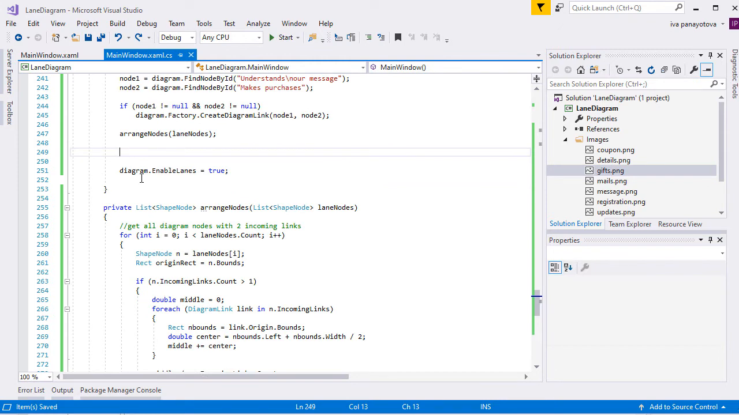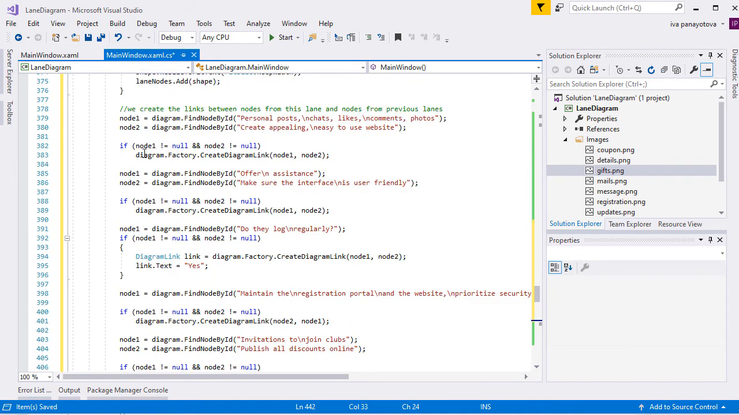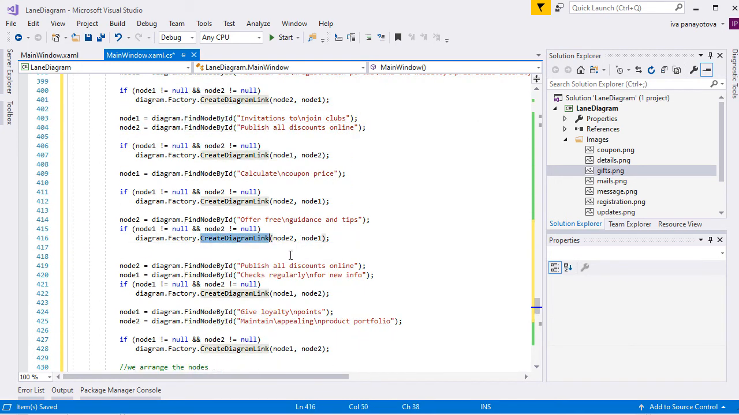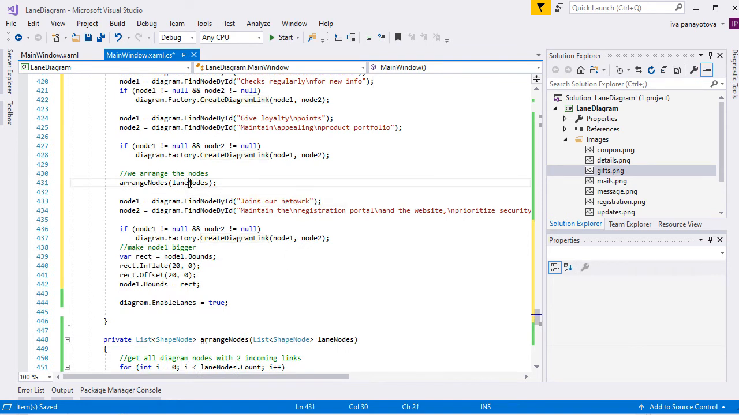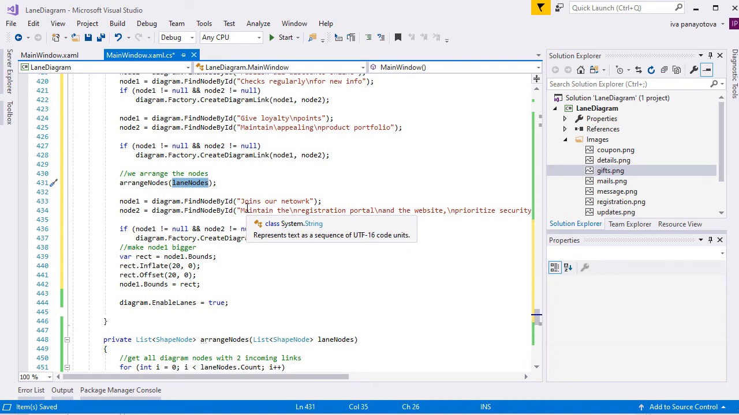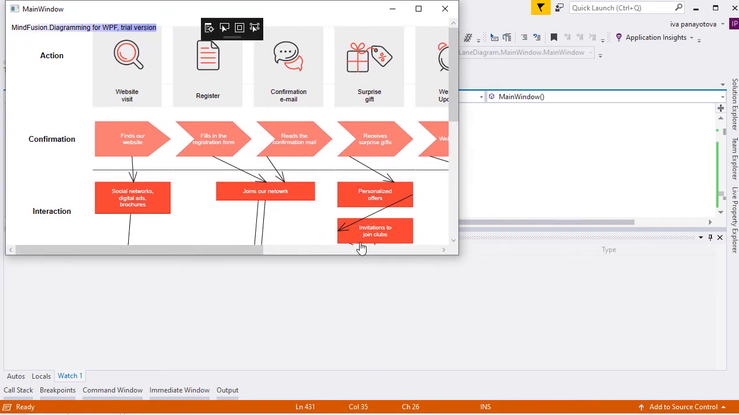We repeat the same process for all remaining layers and all nodes in them. We create the nodes and add them to an empty list. We give each node an ID that is the same as its label. Then we connect the nodes with the createDiagramLink method of the factory class, and then we arrange all nodes in a layer with the arrangeNodes method.